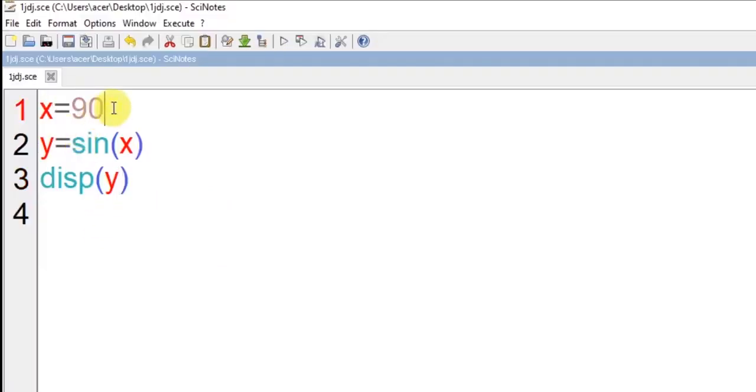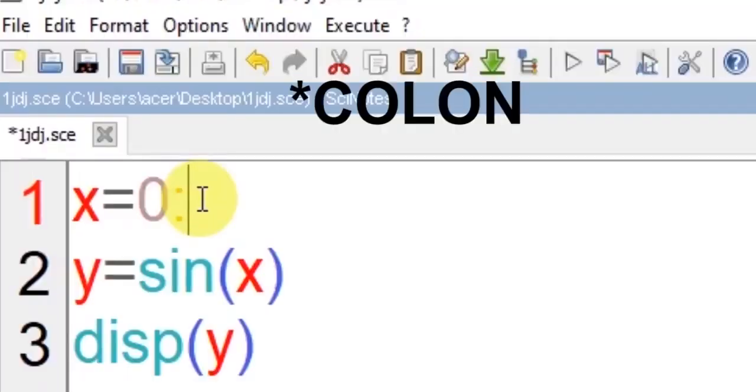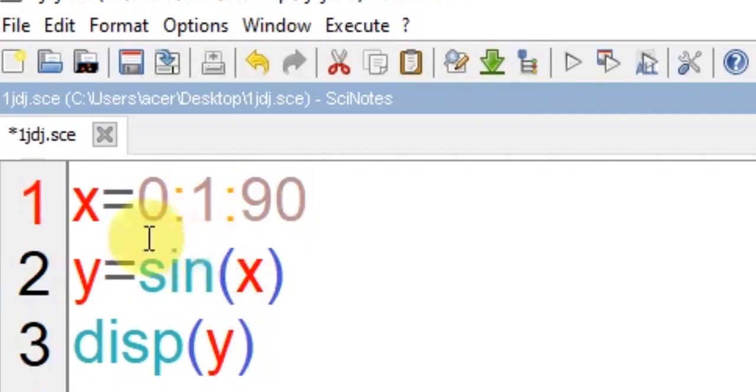Now I don't want to take one single value in x. I will take multiple x values, put them in sine x and display it. So how will I do this? It is really simple. For example, let's start with 0, and we want to go to 90. Then a colon, and the interval with which it will go to 90. For example, I want an interval of 1, and then a colon again, and then the final value. So this is the initial value, this is the increment, and this is the final value.